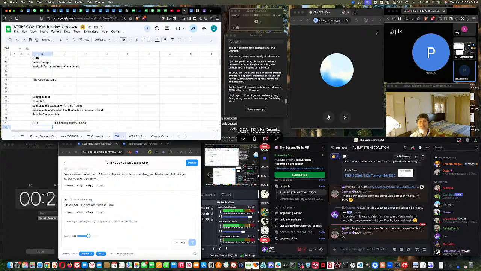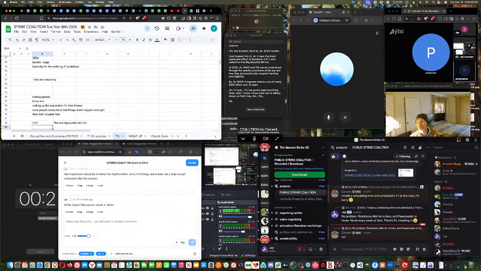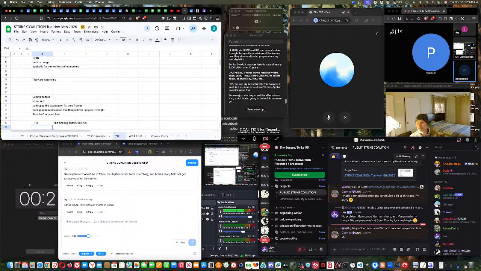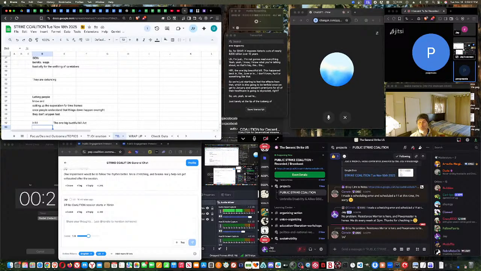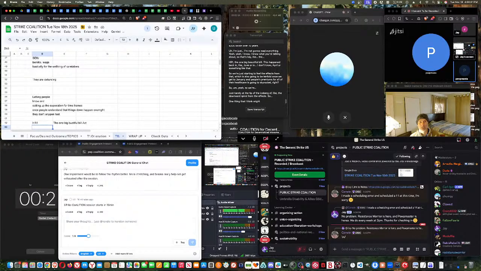So that's key. The HR 1, the One Big Beautiful Bill. This happened back in like June or, I don't know, April, something like that. So we're just starting to feel the effects from that, which is also going to be tenfold once we get to January, and people's premiums for all of their healthcare are going to skyrocket, right? So absolutely. Yeah. We're just barely at the tip of the iceberg of the downward spiral from the effects. So one thing that I think might be good is we could do a topic for like.